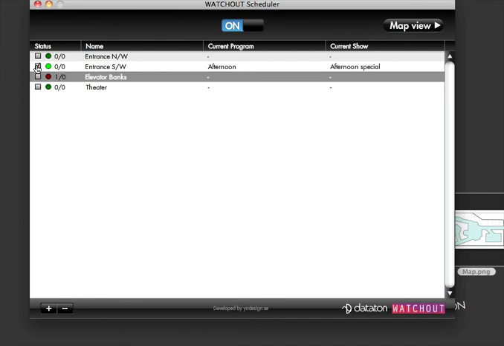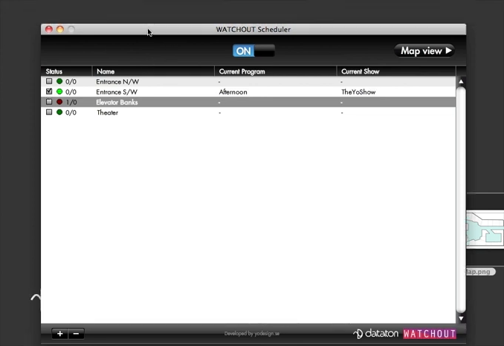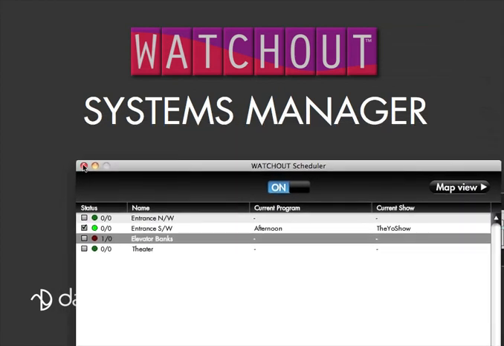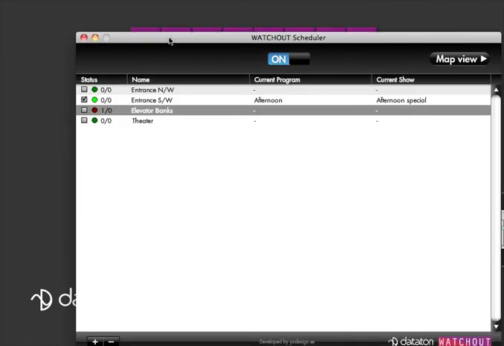And this being part of the WATCHOUT Systems Manager makes it a free product that you can download from our website, and it also comes with a complete source code written in Adobe Flash, allowing you to make any changes or enhancements to this product that you may want to do.